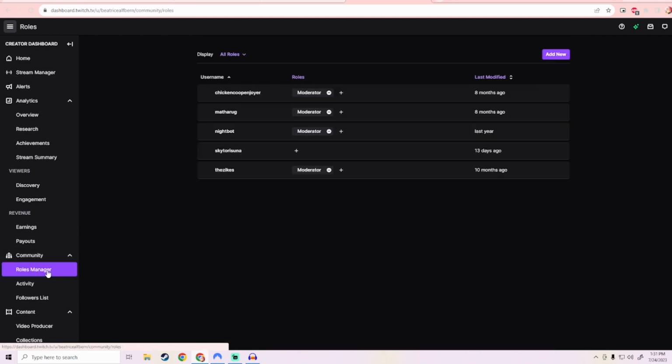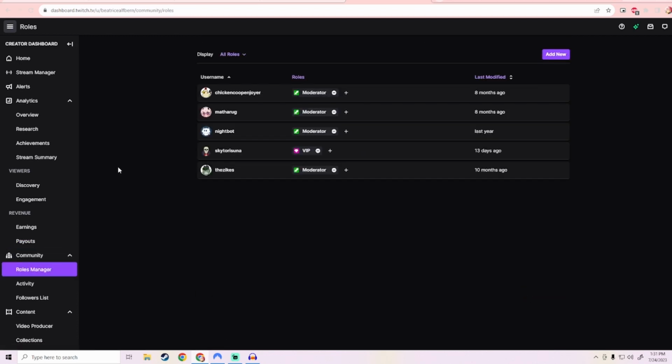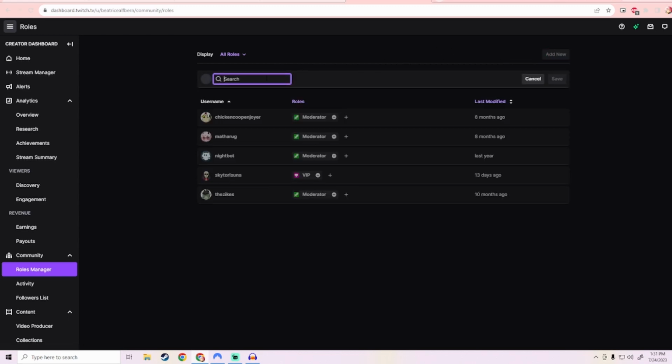Then community, this is where you have your roles. I have my moderators and one VIP because they are my VTuber son. I made their model, so that's who I give VIPs to. There's a limited amount of these kinds of things. To add a new one, you just search the person's username, and then you will be able to select moderator, VIP, artist, so on and so forth.